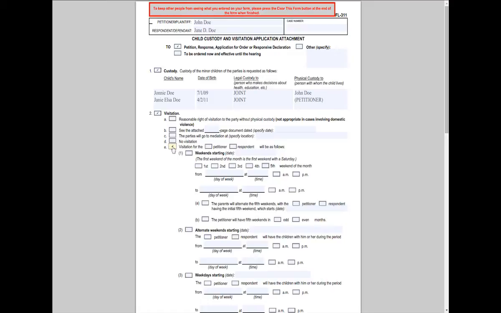If E is checked off, also check whether the visitation schedule is for you, petitioner, or the respondent. For the sake of our example, I will check off respondent. That means that John Doe has a set visitation schedule for the respondent, Jane D. Doe. And let's scroll down.